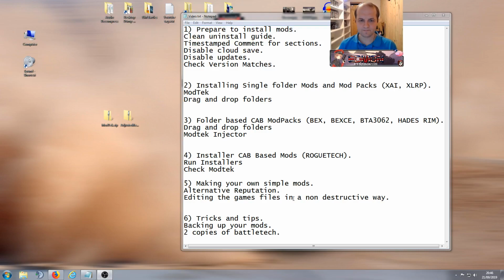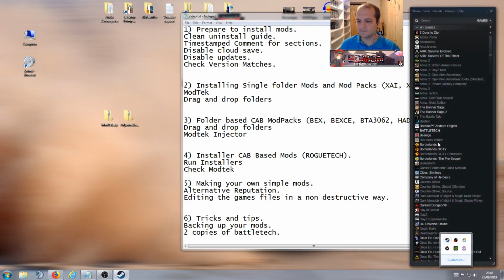Okay, so going through the rest of section 1 here, we need to prepare our client to install mods. So, first thing to do, obviously, Battletech needs to be installed. Install it from clean. If you had previous mods and you've been having lots of trouble, there is my clean uninstallation guide. All the links that you will require will be in the description, and all the timestamps for the various sections will be in a pinned comment, which I will pin to the top of this video.